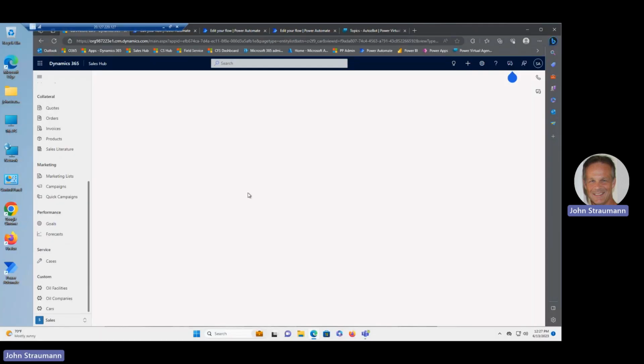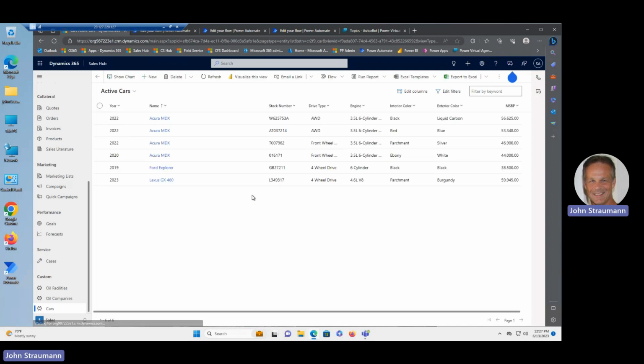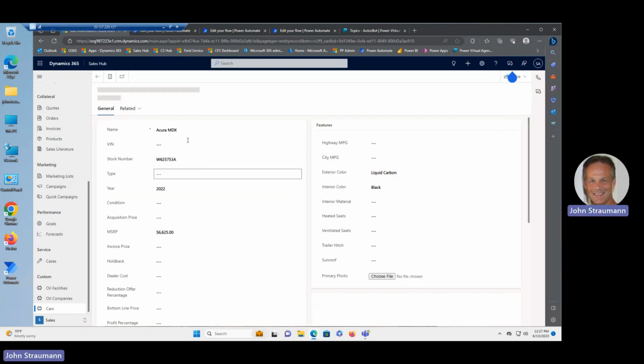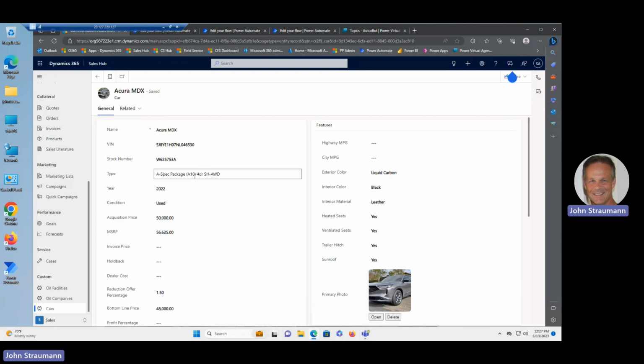Let's start in Dynamics 365. As most people probably know, Dynamics 365 is easily extendable. You can create your own entities, store your own data, whatever you need to do. It's all through a drag and drop configuration. So what I did is I created a new entity called a car. Now let's take a look at a car record. Of course we need essential information like the name, the VIN, the type, the mileage, the price.